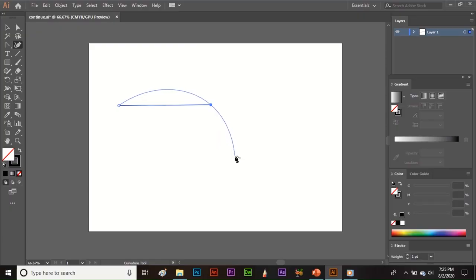So we can adjust this by moving the mouse around until we get the angle that is right for us. Now we click again and it will set an anchor point in the appropriate place and we can continue that curve.